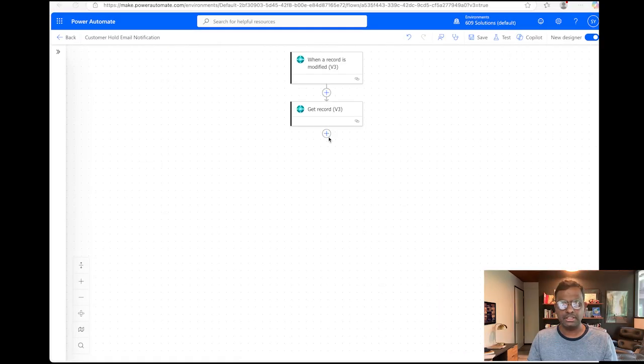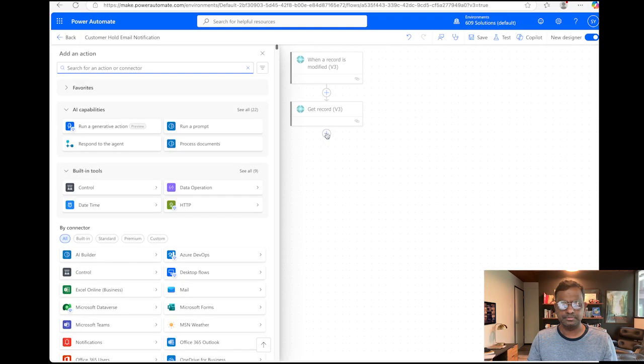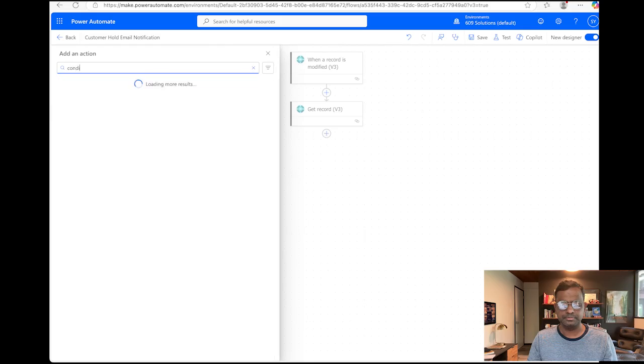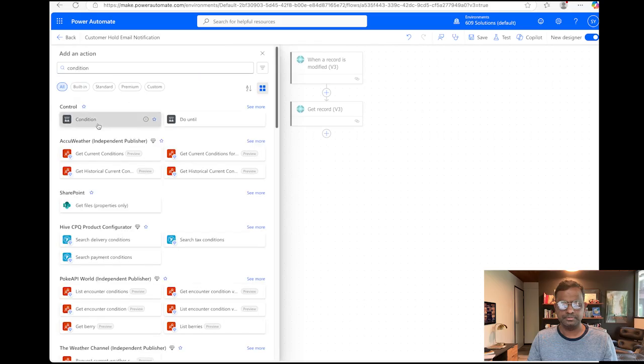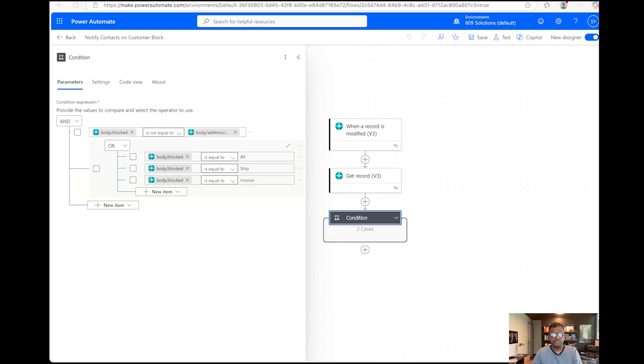Next, we add the condition step. Let's skip past the button clicking and jump to the condition fully set up with our rules in place. To avoid false triggers, we compare the blocked status to a mirror field. In this case, we are repurposing address line 2. If the values are different and the new blocked value still indicates the customer is blocked, the flow continues.